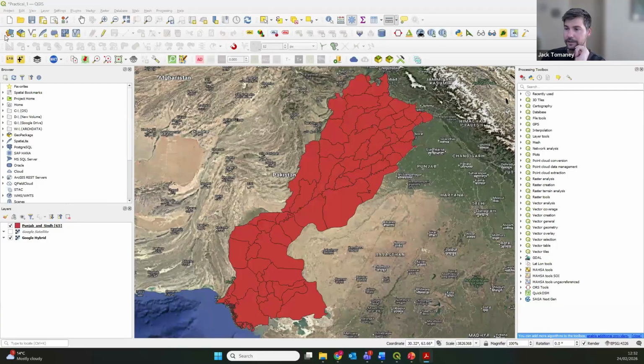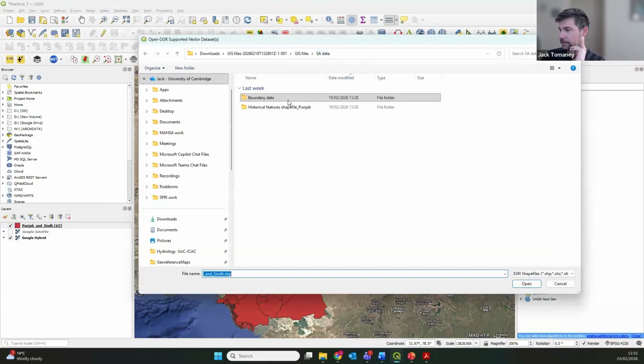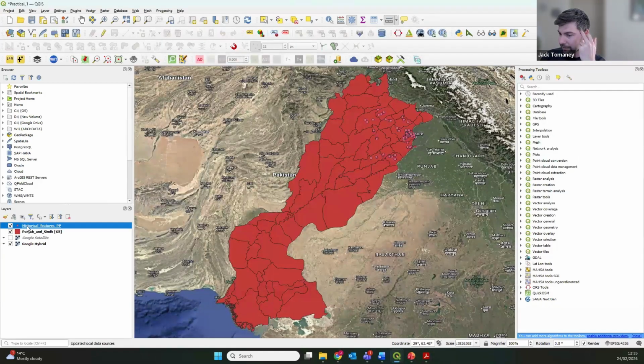I'm now going to add my other data, which is the point shapefile. So the same again, I'm going to open the data source manager, stay on vector, open the vector data set. This time I'm going to go to historic feature shapefile, select historic features .shp, and click open and click add. And now you can see in the layers panel, I now have the historical feature points added, which you can also see have appeared on top of the polygon shapefile.